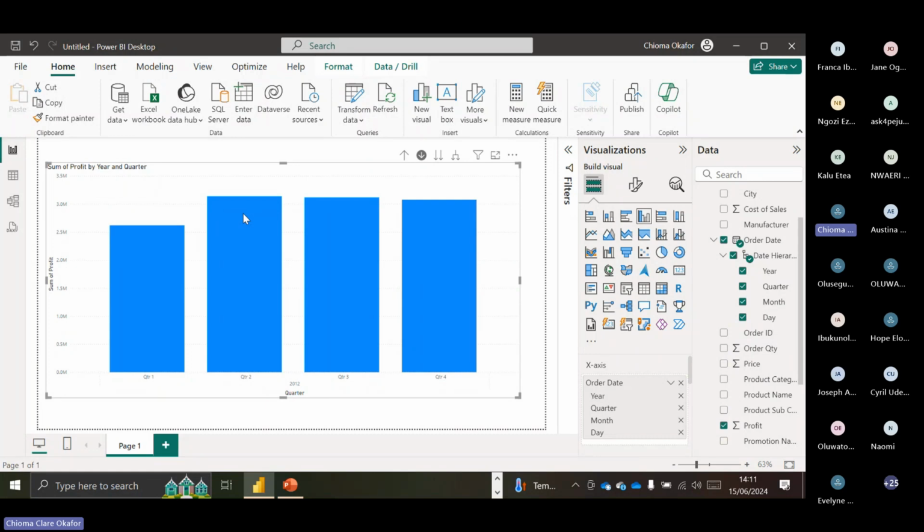Now, this is showing me information about my 2012. So I see my quarter 1, quarter 2, 3, 4. If you look closely, it seems like 3 of the quarters are almost the same, but they're not the same. If we increase our units values, you will see the difference. But thankfully we have our tooltip that helps us see what's happening. So for Q2, we have a profit of 3,137,721 that was made for Q2.